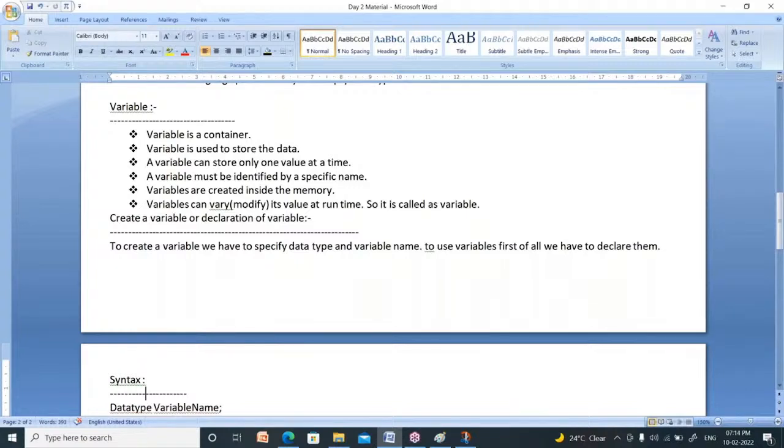Now, how to create a variable? It is also called declaration of a variable. To create a variable, we have to specify the data type and variable name. Next, point two: before using a variable, you must declare it. First you have to declare the variable, then you can use it. Otherwise, it will produce an error.